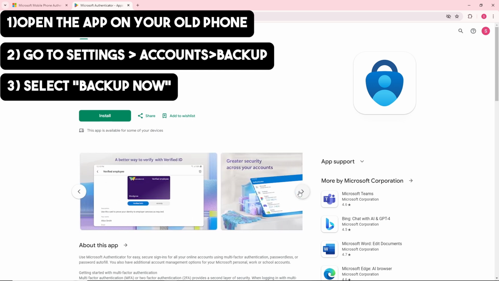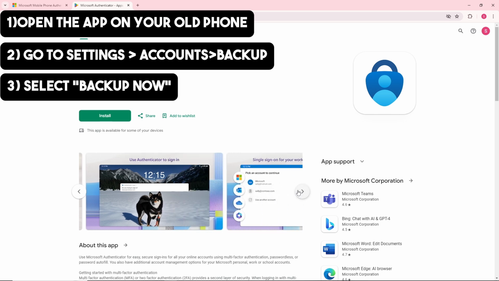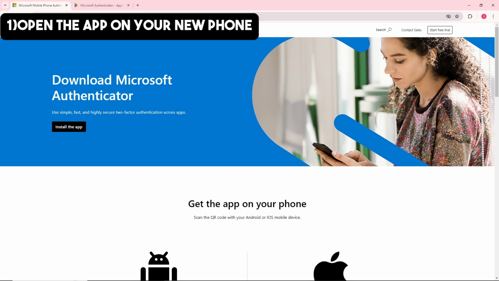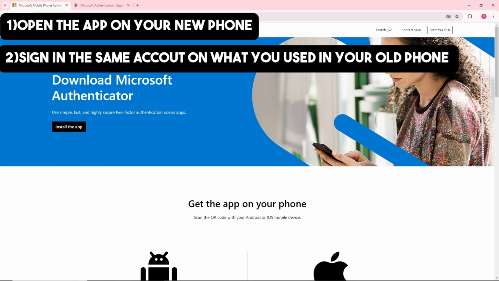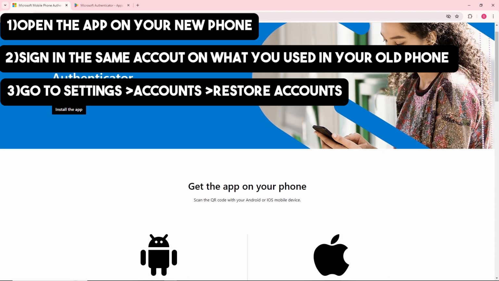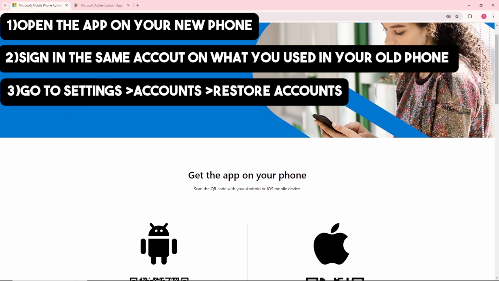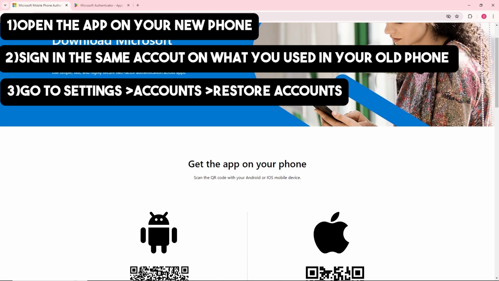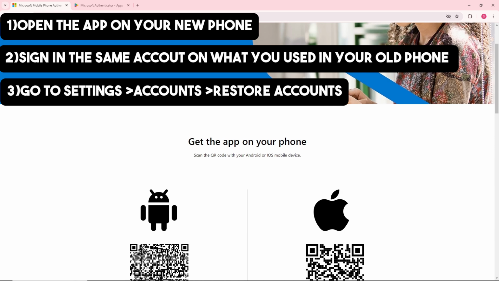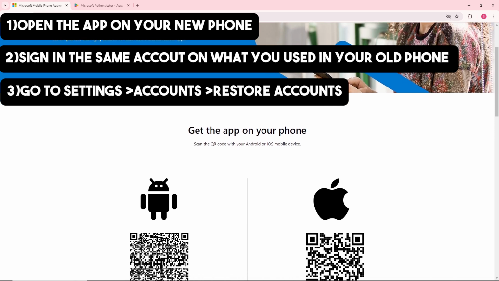So now guys, once you have done that, next thing that you will do is go to your new phone and open up the Microsoft Authenticator and sign in with the same Microsoft account you used for a backup. And now just simply go to settings, accounts, restore accounts, and after that just follow the prompts to restore the accounts from the backup created, and it will have instructions.